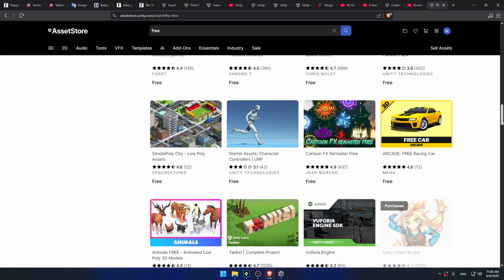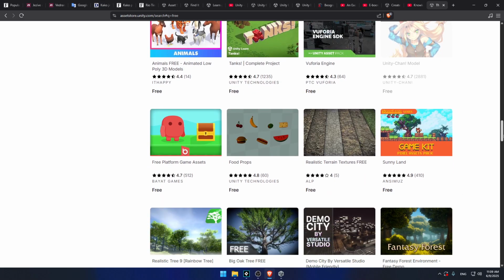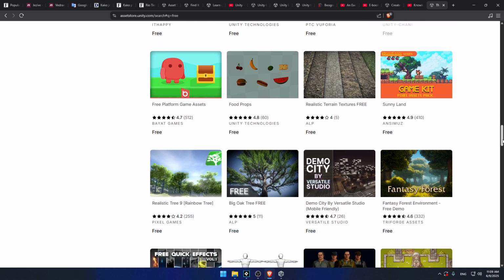Everyone knew this, but I just wanted to share this because look at this Simple Poly City low poly assets, or those animals, free. If you wanted to create some of those, you would need first of all time to learn the skill of 3D modeling, then the time to create that asset itself and stuff like that. But you can just click on it, add to your Unity account and use it.